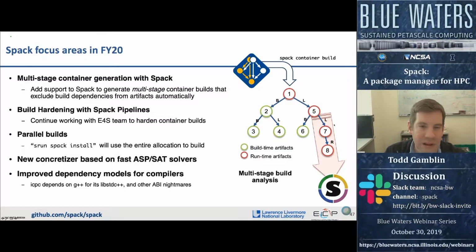Currently, users have to do that manually in their container recipes, and Spack has the dependency information it needs to generate those builds, so we're going to try to do that automatically. We want to continue working with the E4S team and all the facilities in ECP and all the people working on projects to harden the builds and to get CI working across all the packages in Spack.